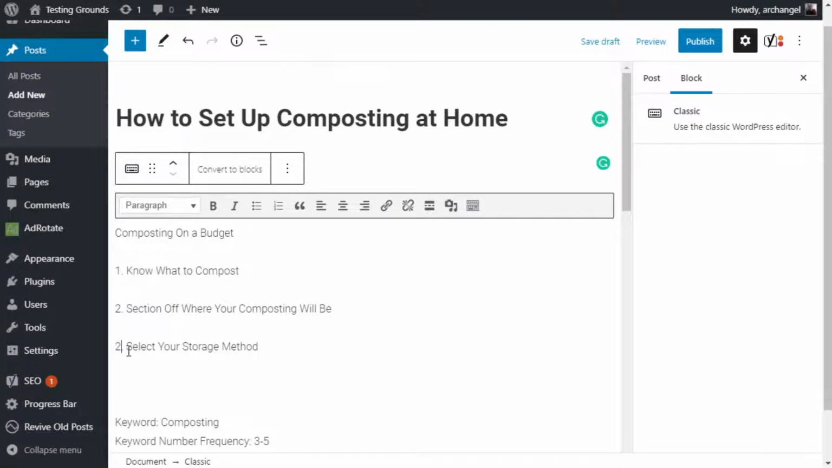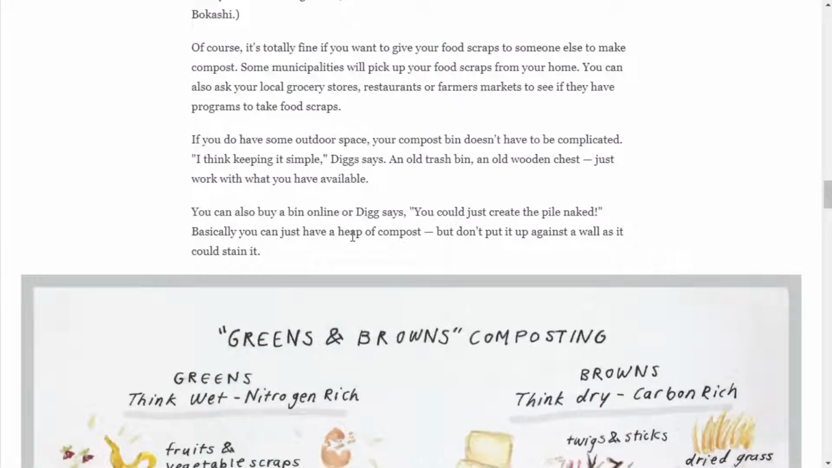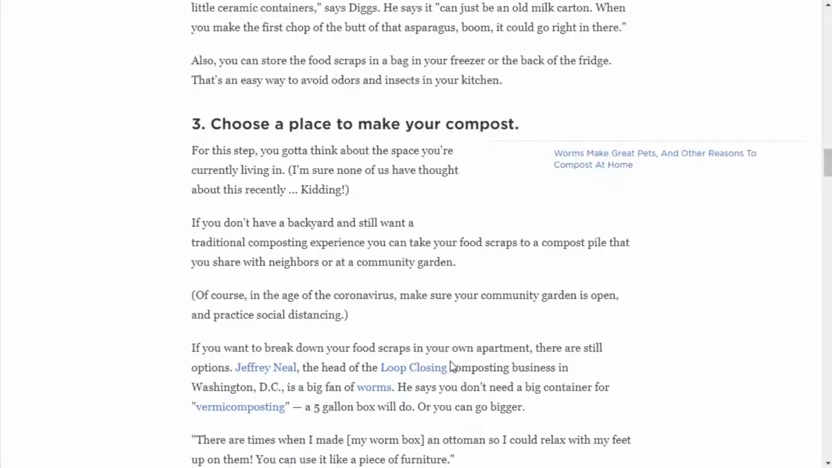And then select your storage method is going to be number 3. Because you can store a bunch of stuff, but if you don't know where you're going to be putting it, then it's almost pointless. Alrighty. Choose a place to make your compost.